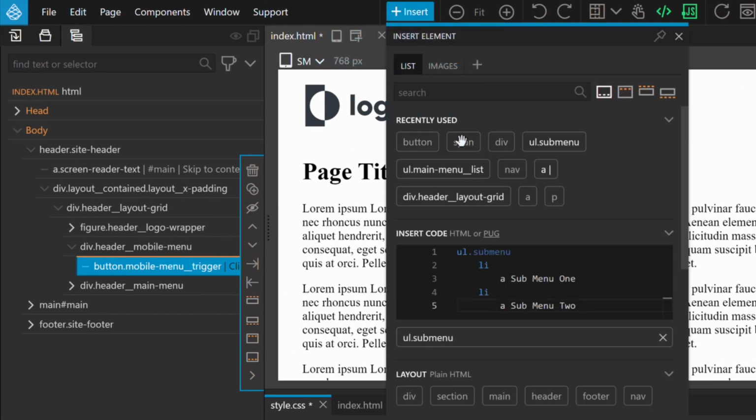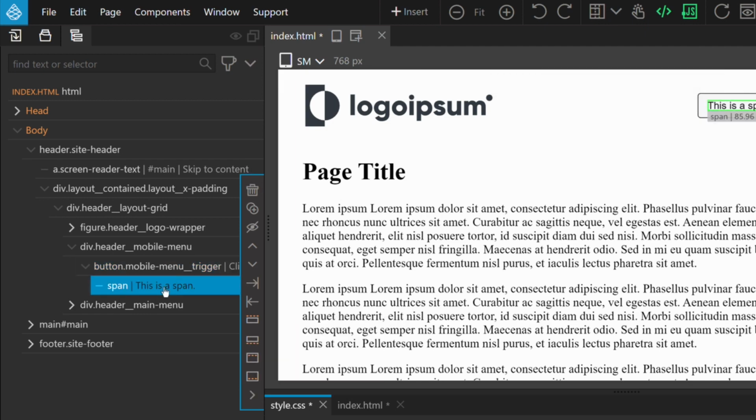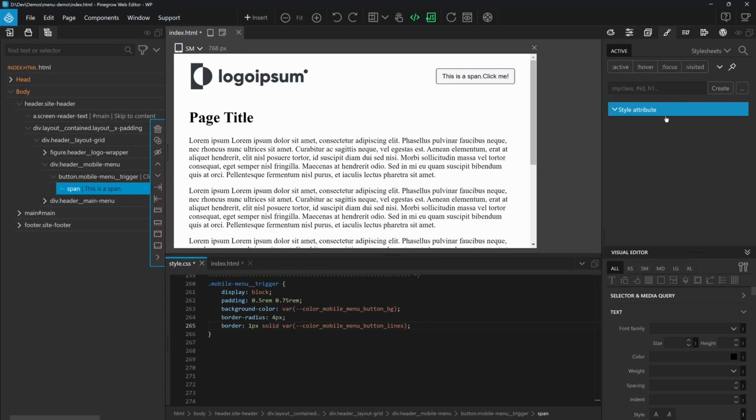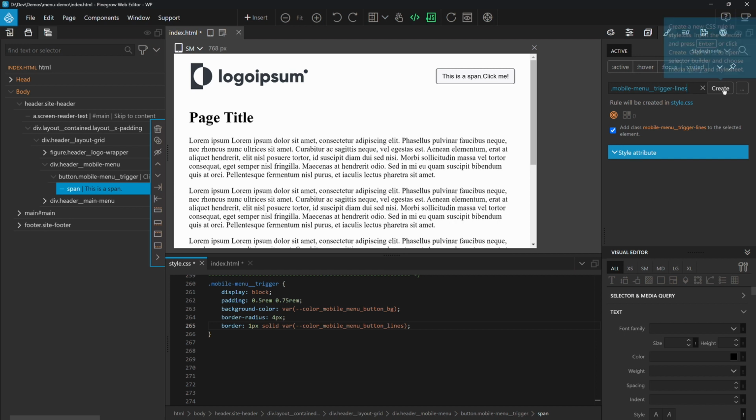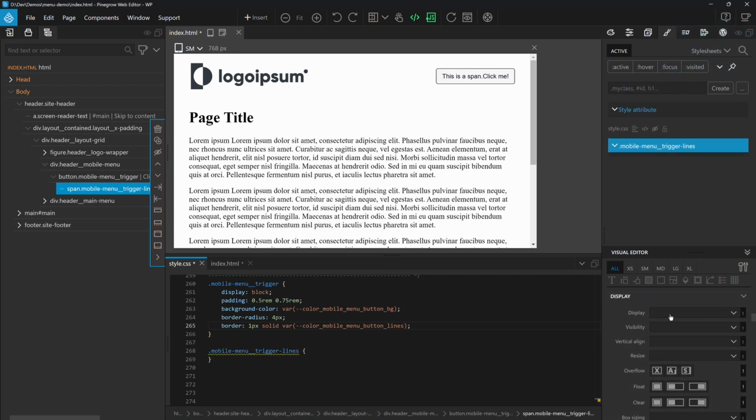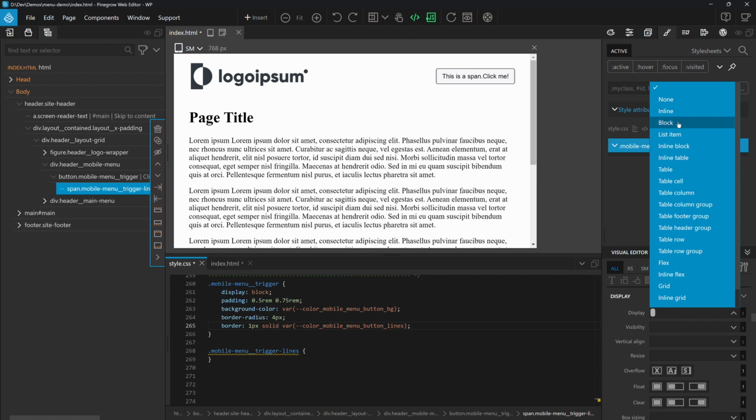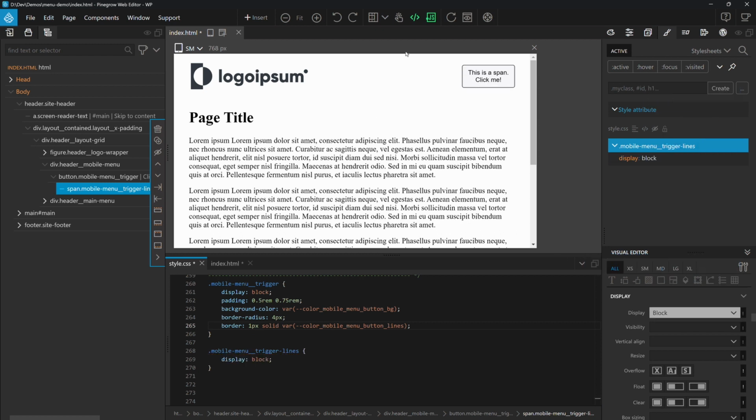So let's add those now. I'm just going to grab one span, and we'll start styling it. I'm going to give it a class of mobile menu trigger lines. And for that, we're going to set the display to block. I'm going to get rid of this text that says this is a span. We don't want any of that garbage.